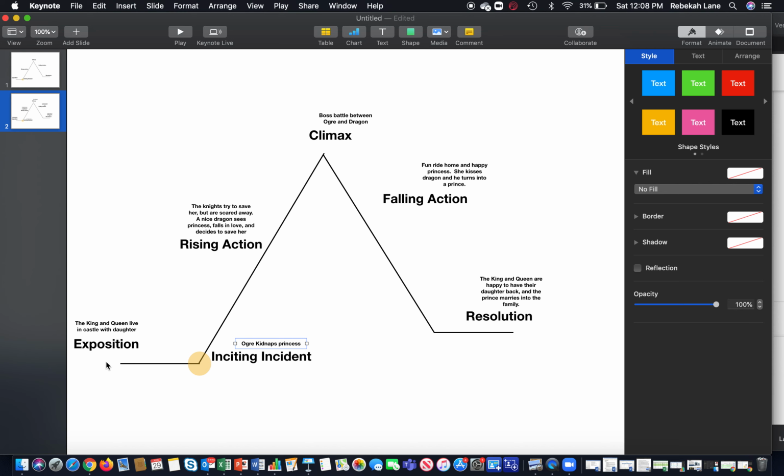So, exposition, life as usual. Inciting action, something happens to change life as usual. Rising action, tension builds as the characters in play try to deal with the conflict. Climax, all of that tension erupts. Falling action, the tension has been dealt with, sometimes in a good way and sometimes in a bad way. But it's that tension is slowly releasing. Things are kind of falling out. The pieces are kind of coming into place. And then we have a resolution.